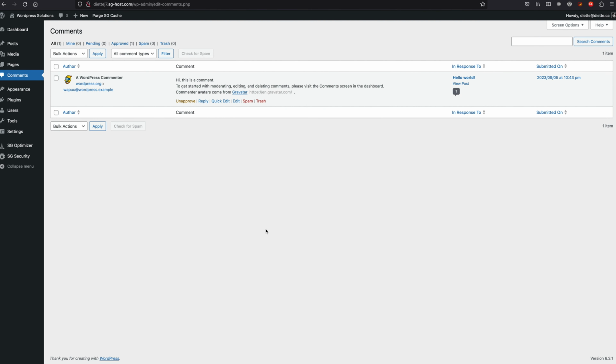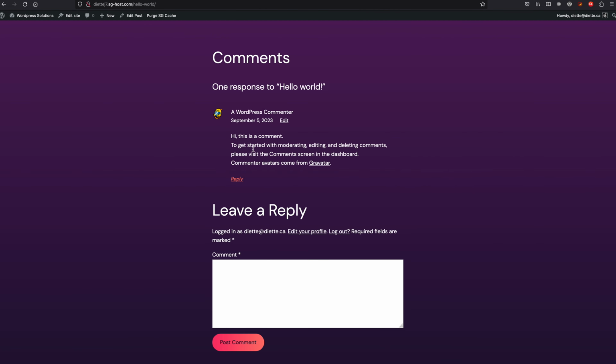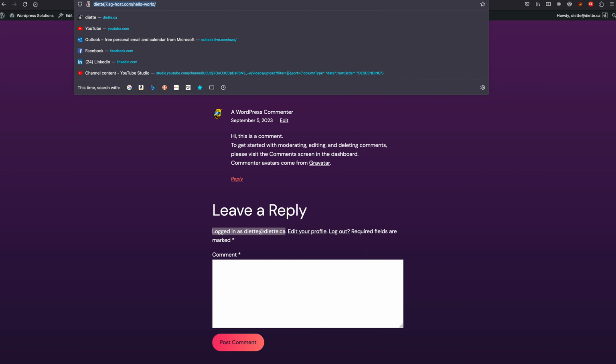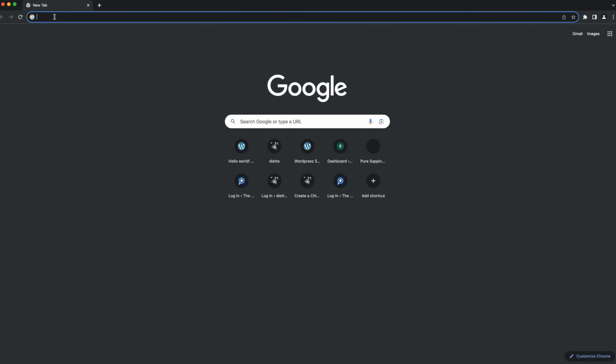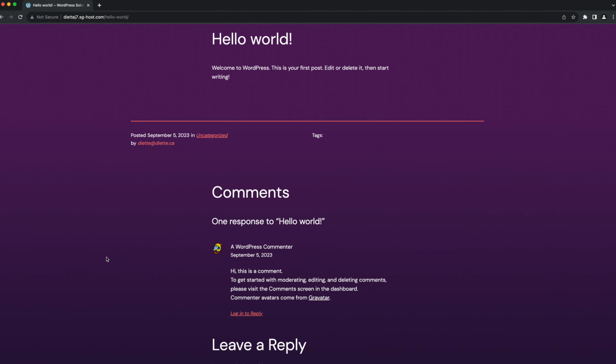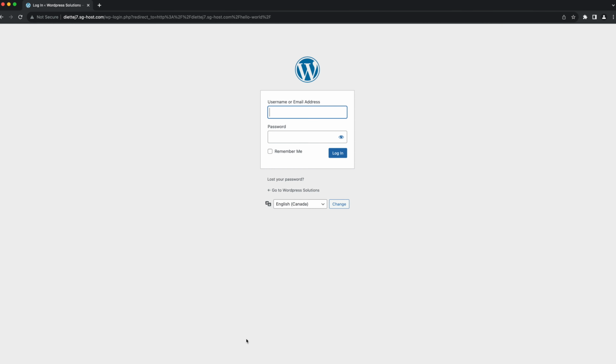To put all this into context, let's have a look at the front end of the website. Click on View Post. Here is the post content and a comment form at the bottom. Having a closer look, you can see that I'm currently logged in as an administrator. Using a second browser, copy and paste the URL to view this post as it appears for non-logged in users. Clicking on this link to log in brings us to the logged in window.